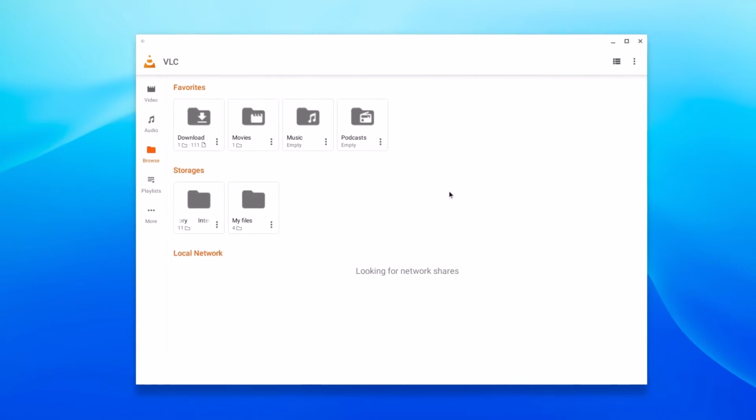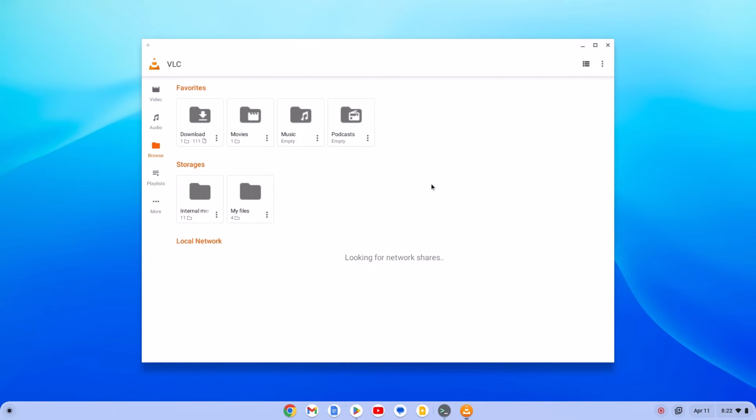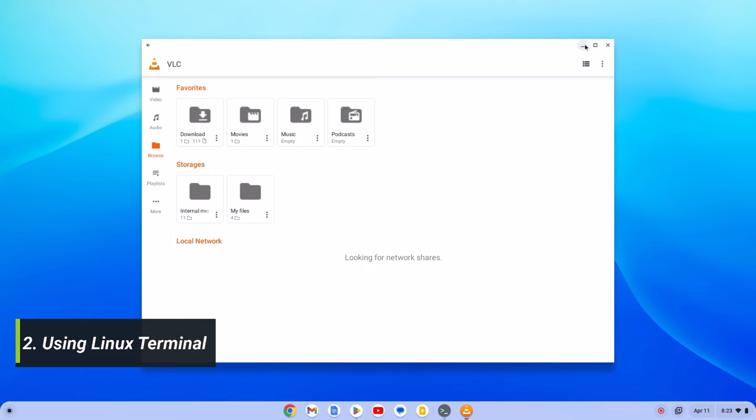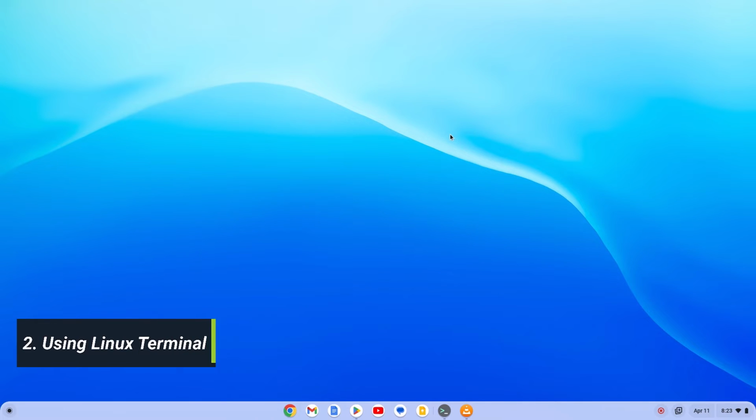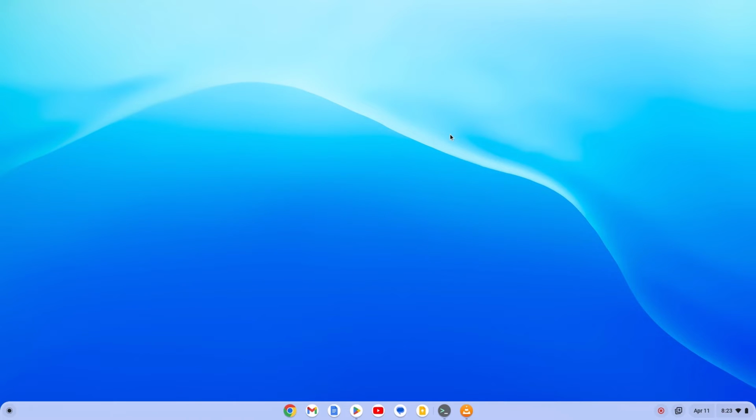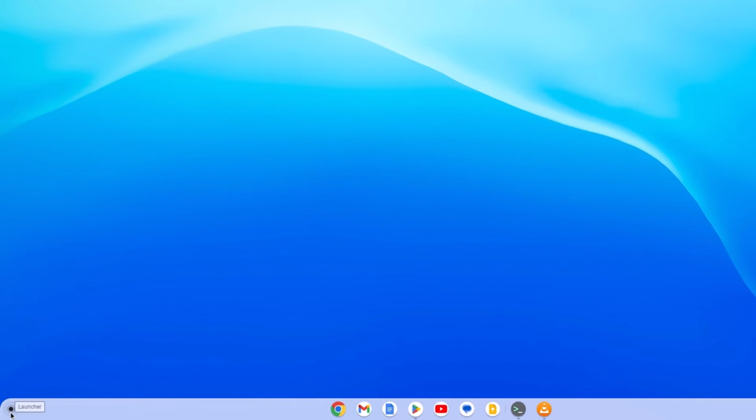Now let me show you how you can install the desktop version of VLC Media Player. For that, you have to use the Linux terminal. To use the Linux terminal on your Chromebook, you have to enable the Linux development environment. So I had already made a video on how you can install Linux on your Chromebook. You will get the video link in the I button or in the description box.